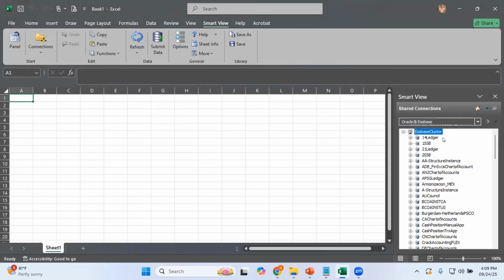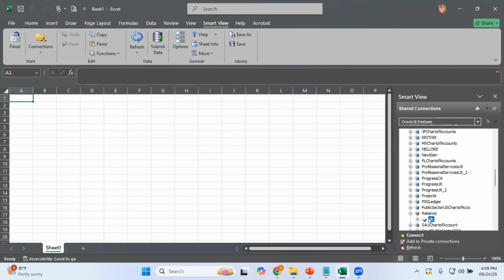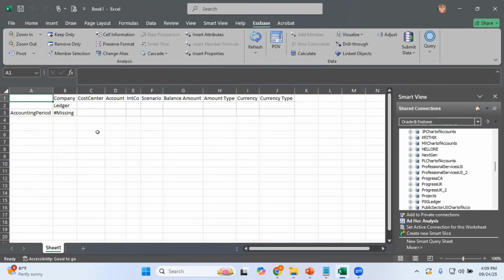Once you click on space cluster, you should be able to see all the chart of account structures in your environment, and my chart of account structure is Reliance. So let me click on Reliance, keep my cursor under database, and then click on connect. Once I click on connect, it gives me these options. I'll click on ad hoc analysis.